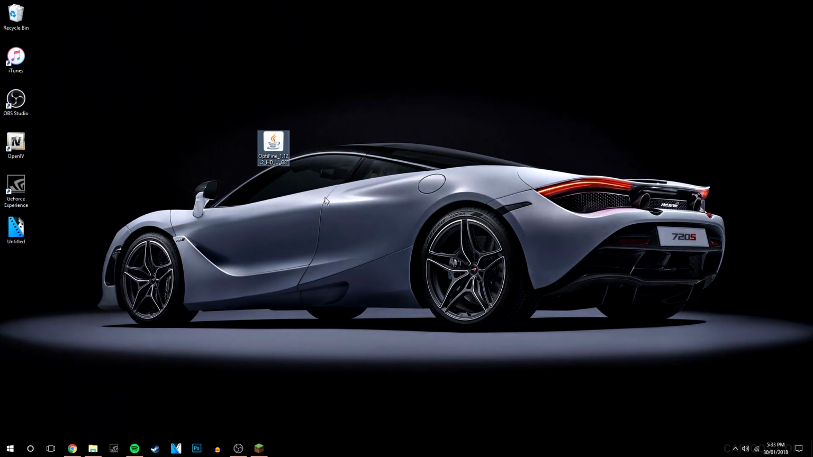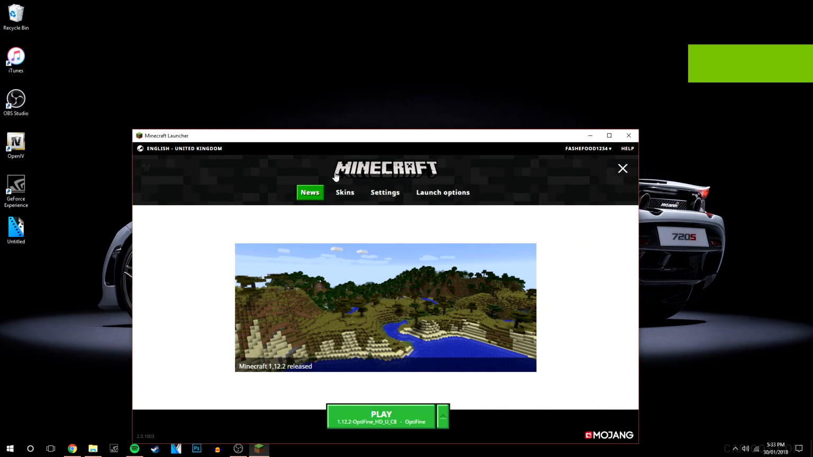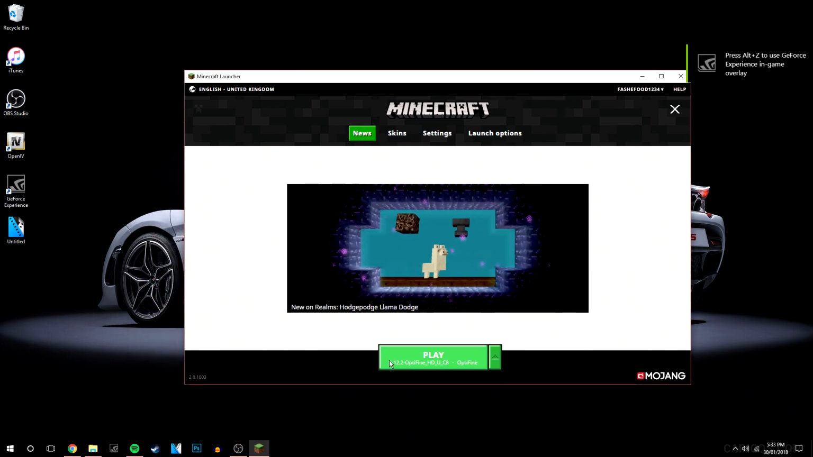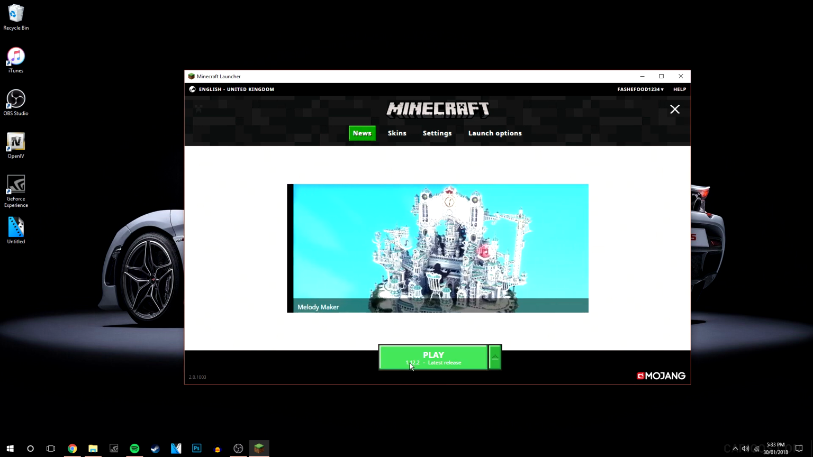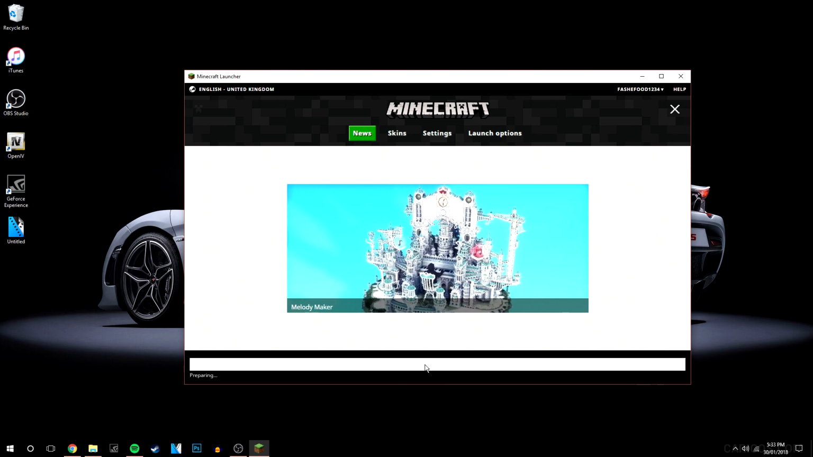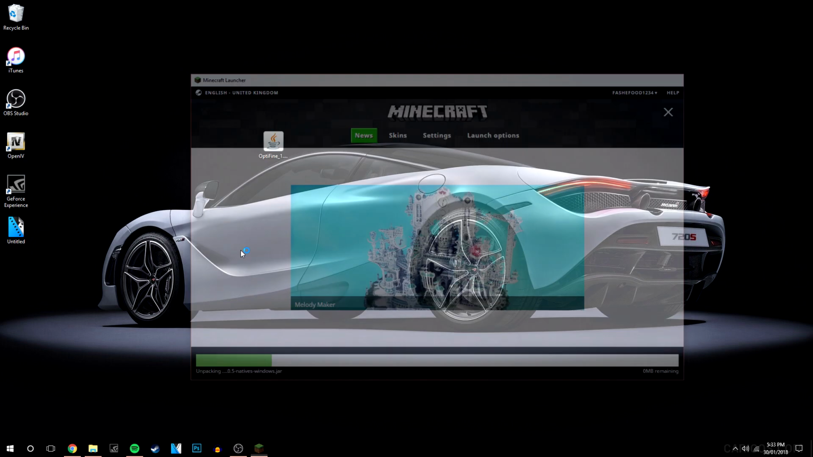Okay, so once you've downloaded the Optifine file, you want to make sure you have the current version of Minecraft already installed. As you can see, I already have Optifine, but in this video I'm going to show you what you need to do. So you want to run the latest version of Minecraft, which is 1.12.2. So I'm going to do that right now.